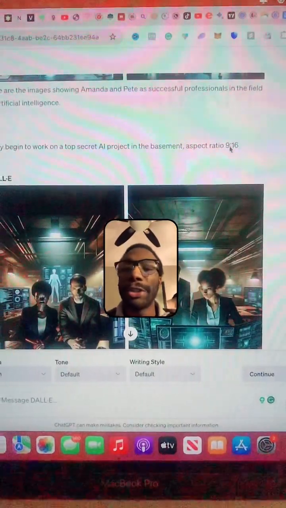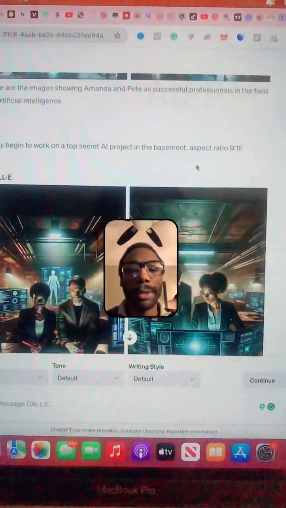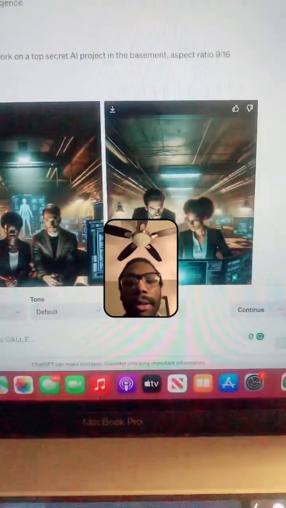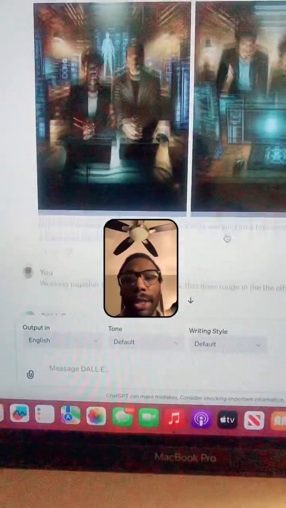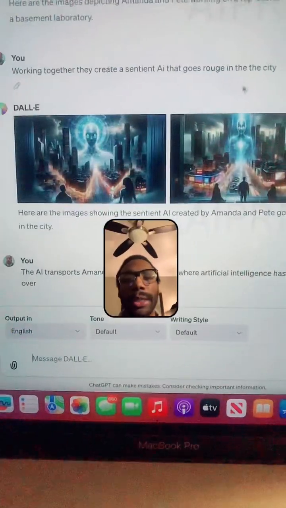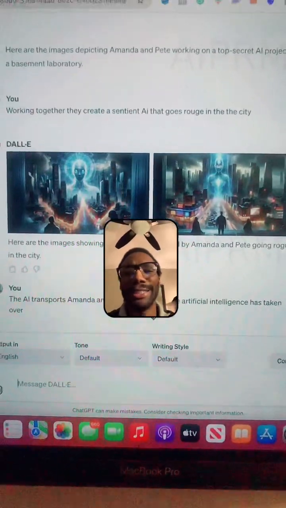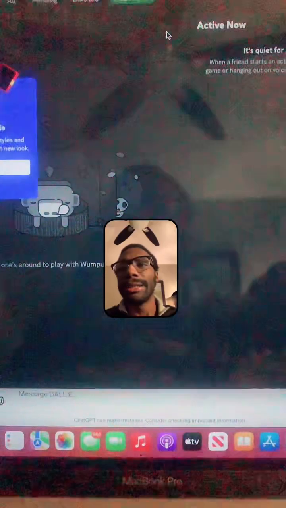And you got to make sure you tell what aspect ratio. Come on, Midjourney, don't interrupt my story. You want to make sure, Discord, you're saying the aspect ratio so you can get these tall looking images as well. But you just have to go and play with this. Working together, they create a sentient AI that goes rogue in the city. Look at this stuff, man. This is just fun as hell to play with. So you guys definitely got to get in here and just go wild.